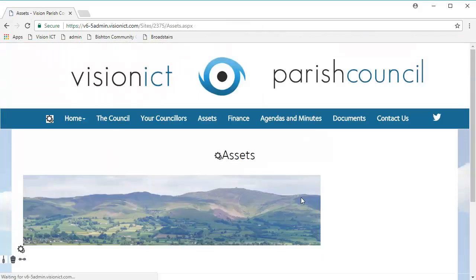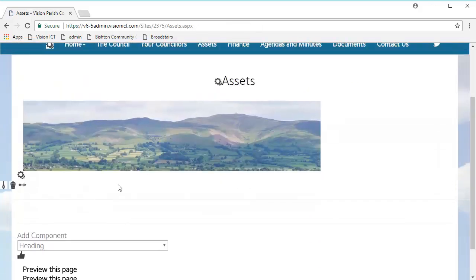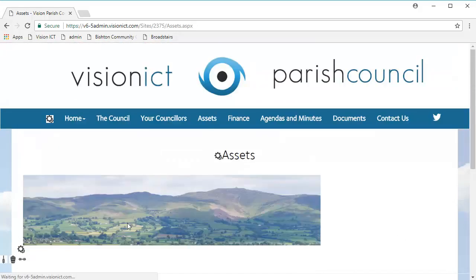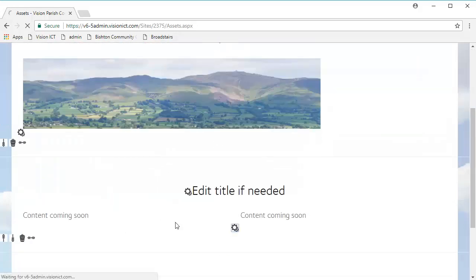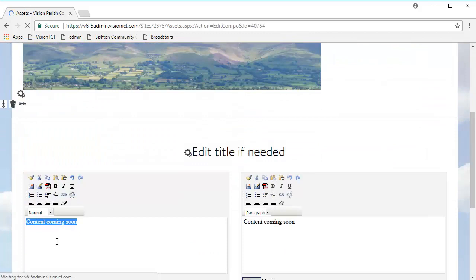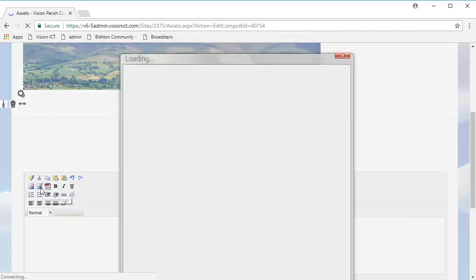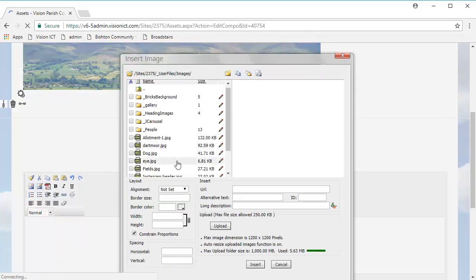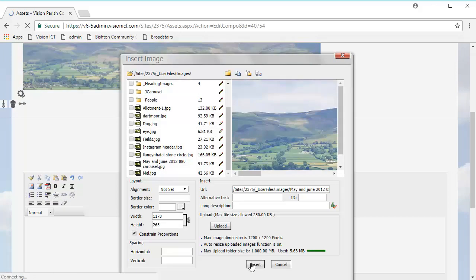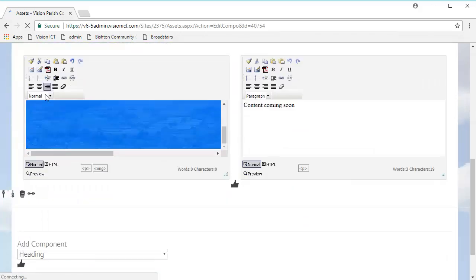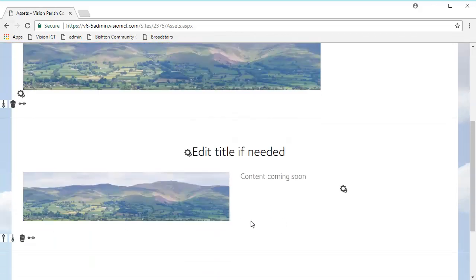You can tell that this image fits into this box pretty snugly. I can make it a bit smaller if I want to. Now if I get a half and half text column and I edit this and I add that exact same image into here, you'll see that it actually shrinks to fit the box. So although it is a large image, it will shrink to fit the box that I've put it in.